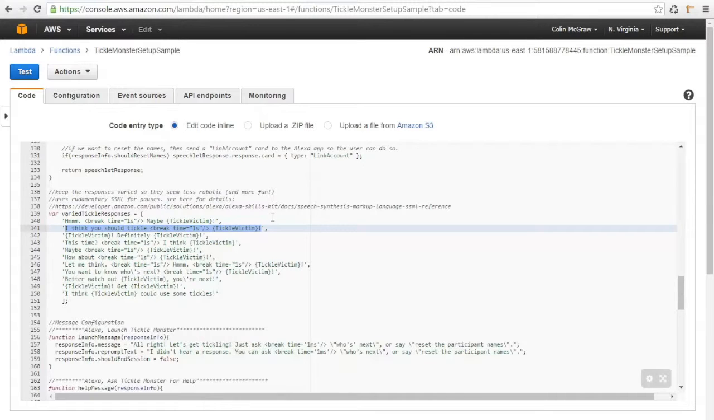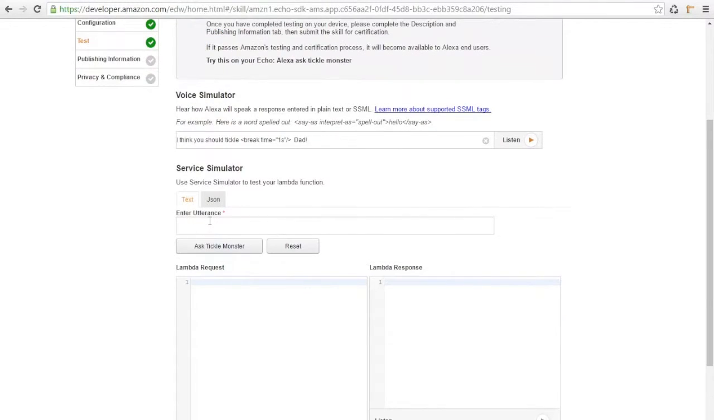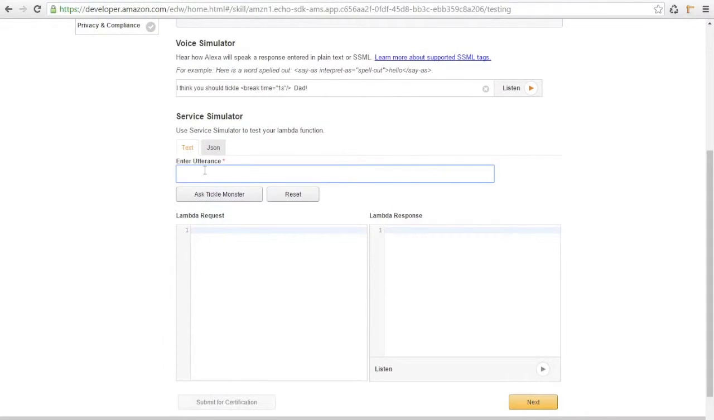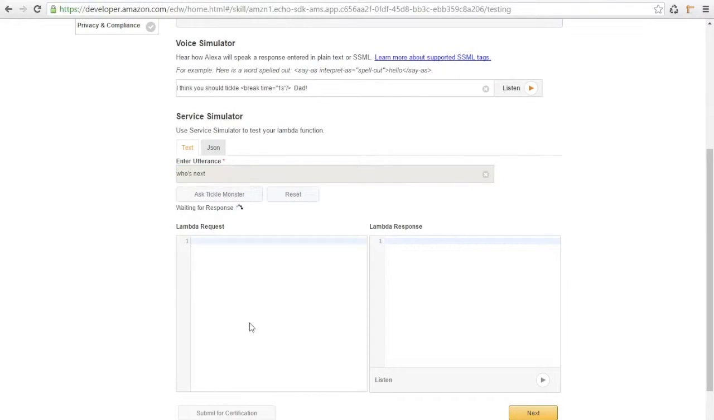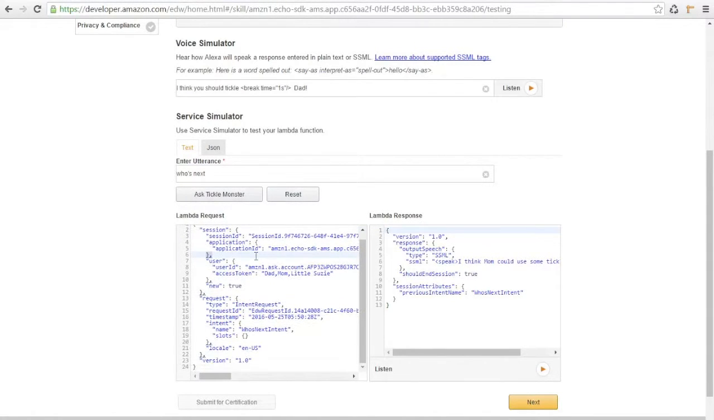And now it's actually probably a good time to segue into how some of the testing works. So if you go down here, you can pretend to ask your skill questions by saying, hey, ask Tickle Monster who's next. What you'll get is the JSON that is sent to the Lambda function as well as the response that was sent back from it. So you can see here, it says, I think Mom could use some tickles.